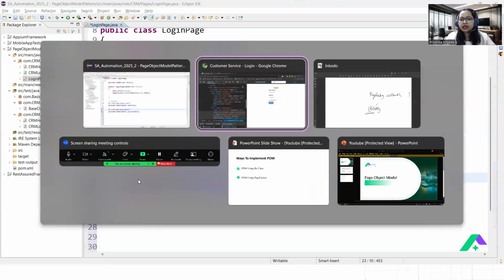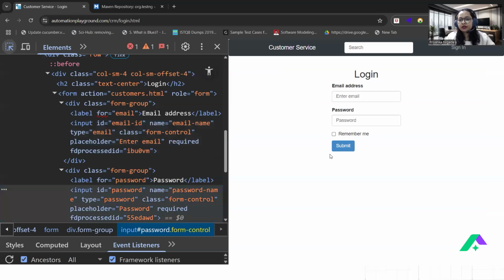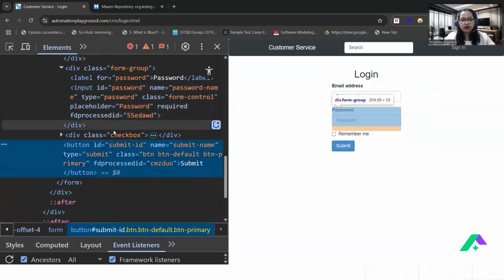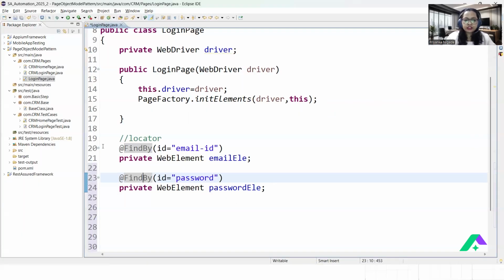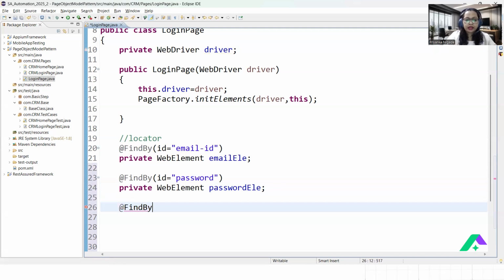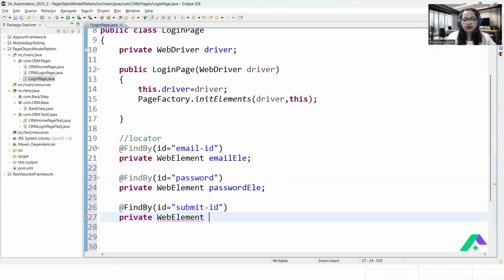So for login functionality, I need a third element, which is the submit button. Again, there is an ID. Let me take ID. You can use XPath or other locator strategies also. Now let me show you again. Find by. Here, I can pass the locator. And I can declare, this is private web element, and I will declare it as submit. This is the submit button. Done. So three elements I have declared, correct?